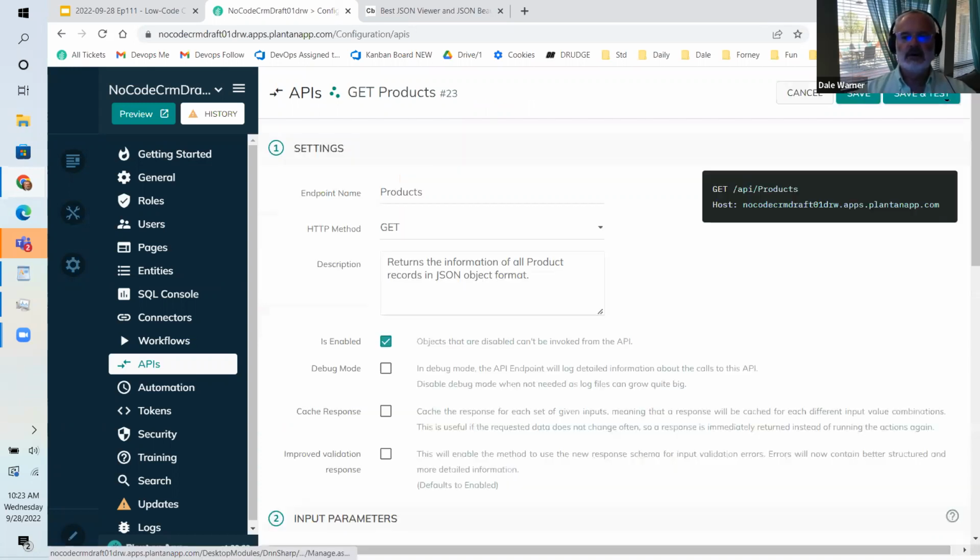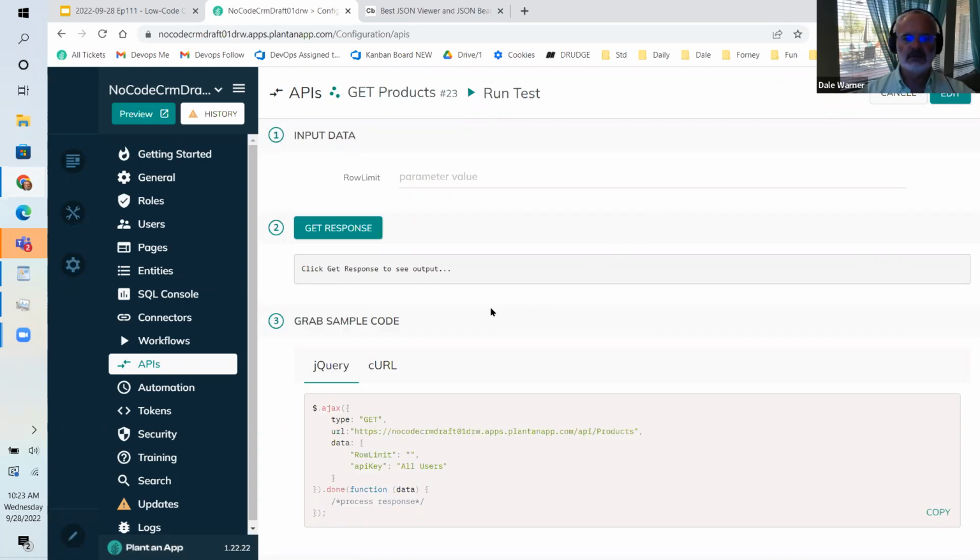Okay, so we can now save and test it. When you do an endpoint, well, we can test it. Nope, it didn't.